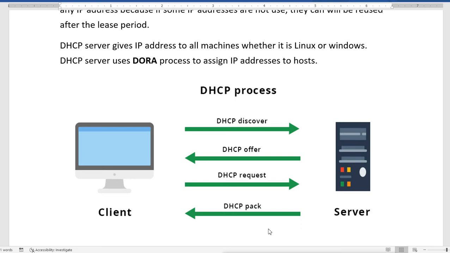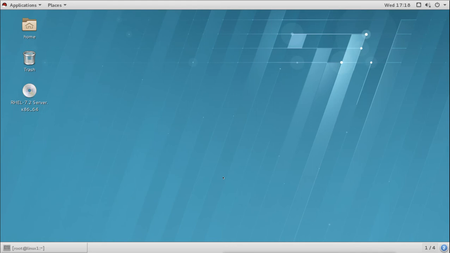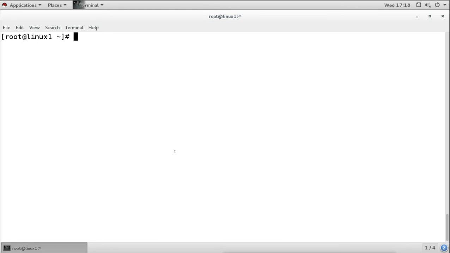Now how can we configure it in our Linux system? So this is our Linux machine, and here we want to configure the DHCP server. So first we need the package to configure the DHCP server, and the package which we need is dhcp. So we can check whether the package is installed or not.